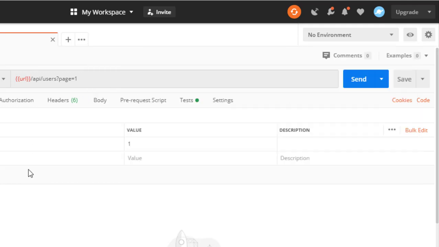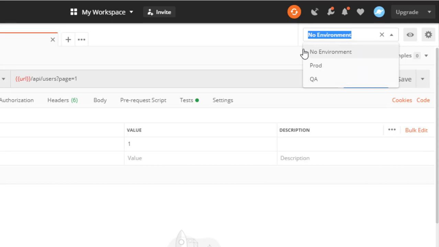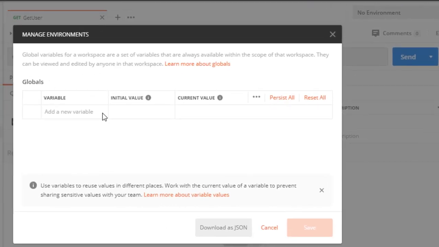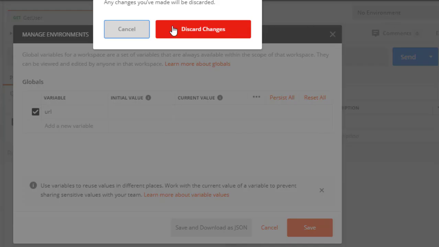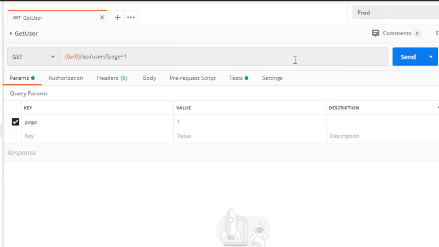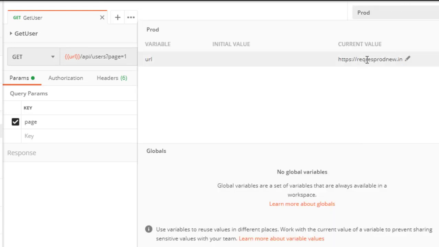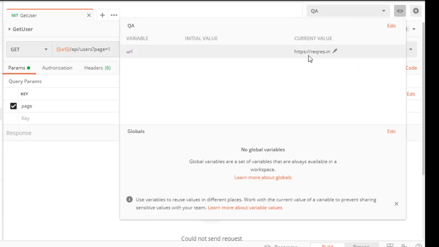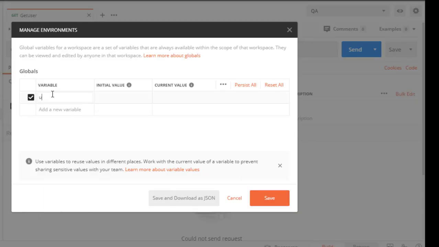For example, if I create one global variable, just click on this icon, click on edit, and let me select one, let's say URL, and maybe I will just copy this URL first of all. Okay, not this one. Let me select QA. Yeah, this is the base URL, and this I want to make a global variable. So I will go here, click on edit, and I will keep URL mentioned here, and that's all.